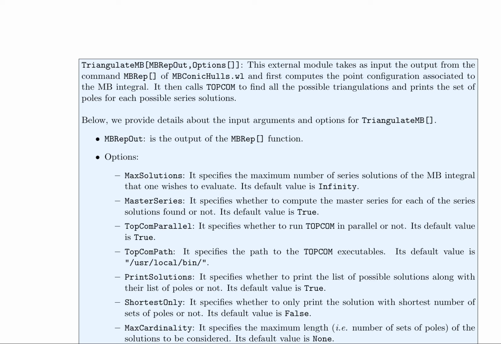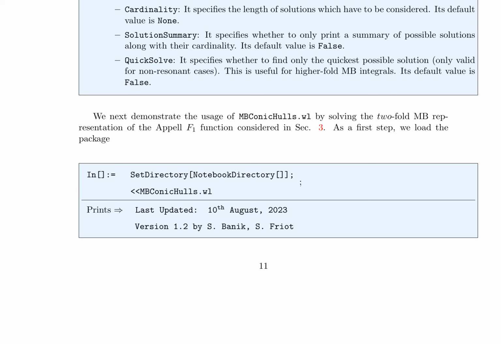The Triangulate MB external module is a crucial component in the MBConicHulls package, processing the output from the MB rep function to compute point configurations associated with the MB integral. It utilizes TOPCOM to identify all possible triangulations, printing the set of poles for each series solution. The module's input arguments include MB rep out, representing the output of the MB rep function, and several customization options.